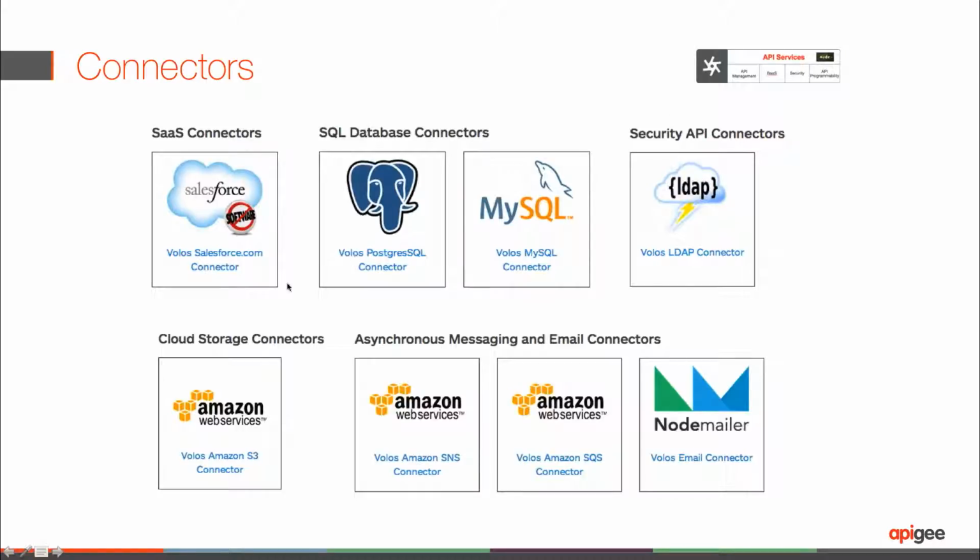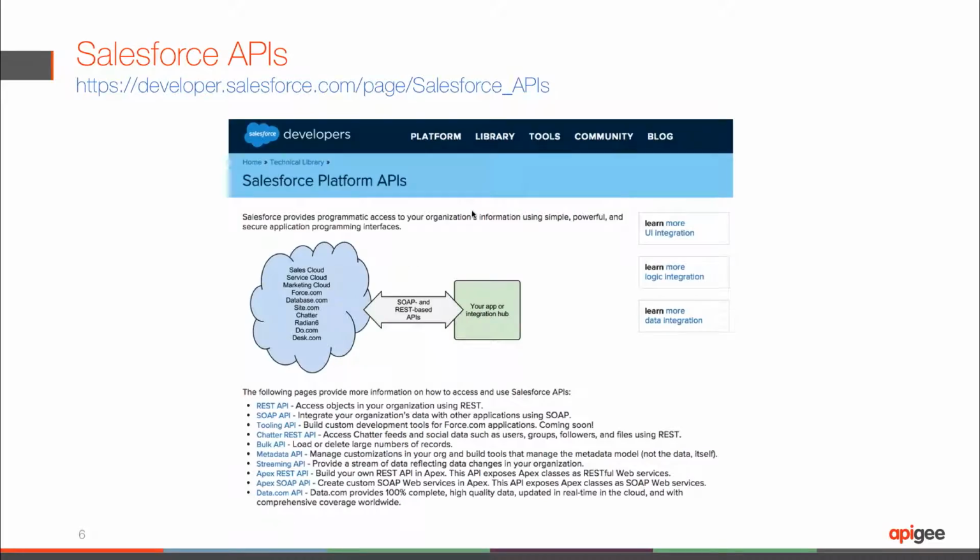Apigee has built, and this is just a small sample of the different kinds of connectors. So we have a Salesforce connector, the Volos Salesforce connector, which I'll be demonstrating today as well. We have connectors for different databases, for LDAP servers, cloud storage connectors, etc. and I will walk you through some of the different connectors that are available and some which are work in progress today. So let's talk a little bit more specifically about Salesforce because that is what the session is about today.